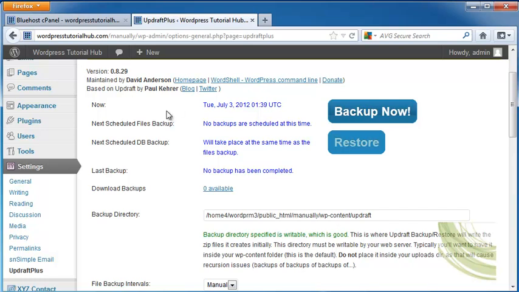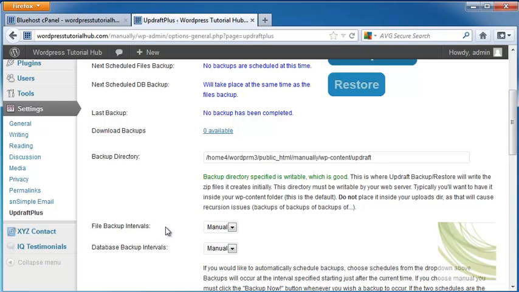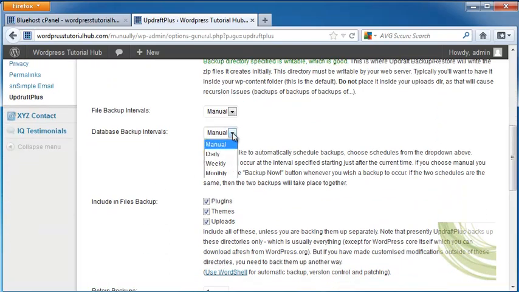It also shows you when the next backup is scheduled, when the next scheduled database backup is, and when the last backup has been done. Since I haven't done any of these yet, you'll see that these are all set on no backup has been completed. Underneath that, it has file backup intervals. You can do it manually, daily, weekly, or monthly. And your database backup intervals, which are also daily, weekly, monthly, or manually.